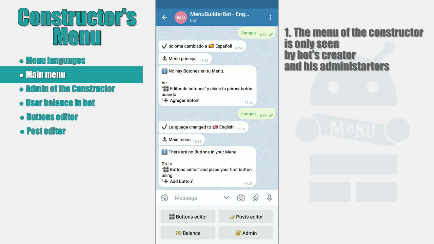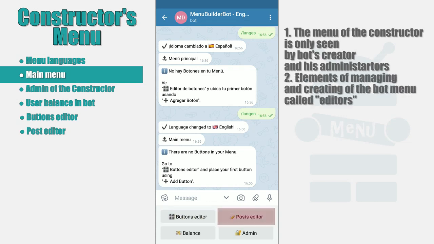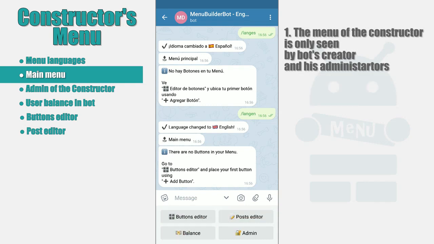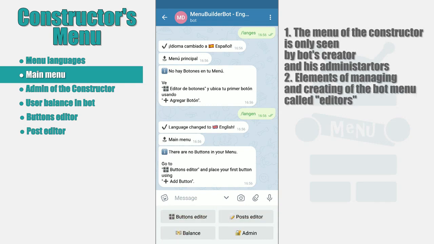The Menu Builder constructor allows you to create bots with a menu. To create the menu, it has controls in the form of buttons, so-called editors. With the help of editors, you can create your first bot in just a few steps. In this video, we will give you just a general idea about the menu of the constructor and the principles of its functioning. So, the main editors are the button editor, the post editor, and the balance.